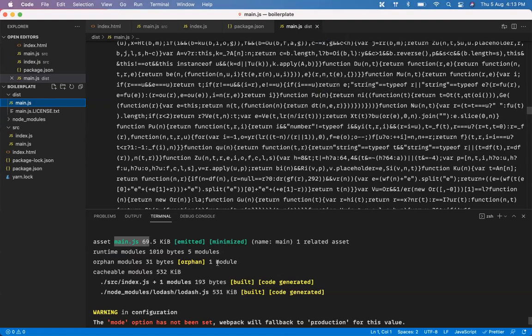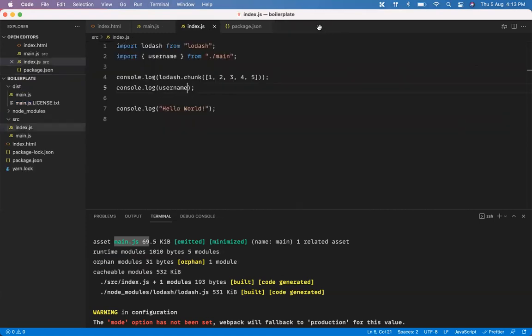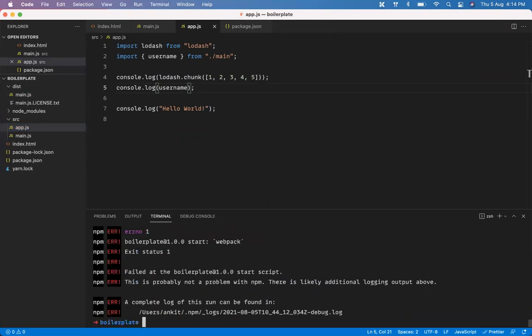Okay. So in this way, we understood the use case of Webpack. But right now, it is very predefined. Every time I run Webpack, it will go ahead and look at the index file. But what if my index file is something else, maybe app.js? What if I change the name from index to app? Will it work? Let's see. I'm just going to call it app.js and run npm run start again.